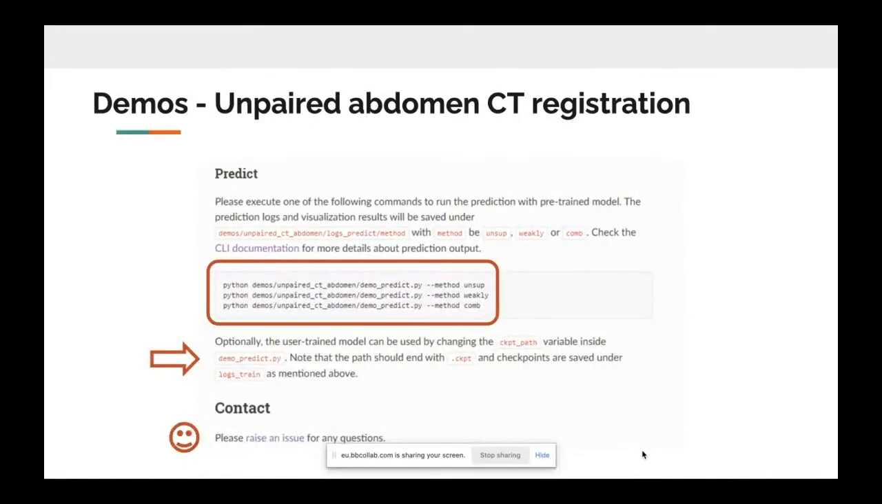Finally, you can run the prediction using demo predict. You can also load the model if you happen to have one. The demos are designed in a way that should be very easy and fast to get initial results. But if you have problems or suggestions, or you want us to add new demos, please contact us. Next slide, please.